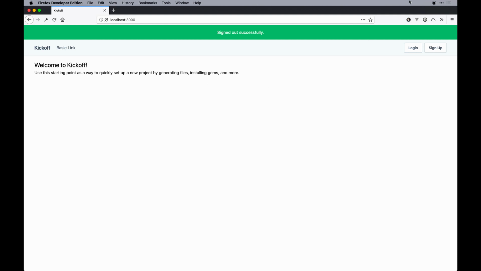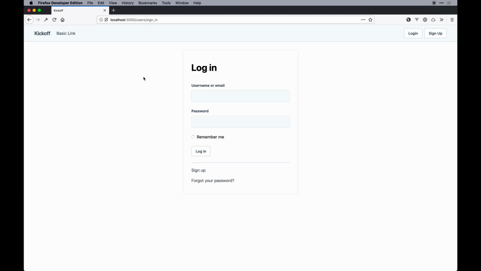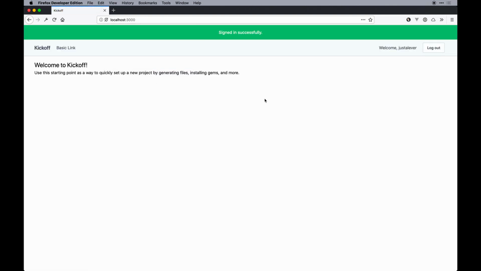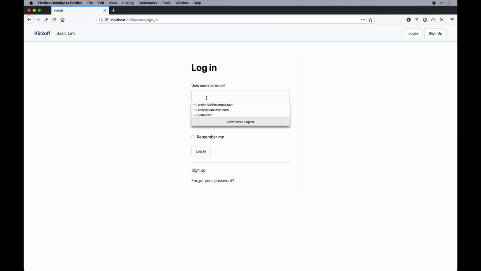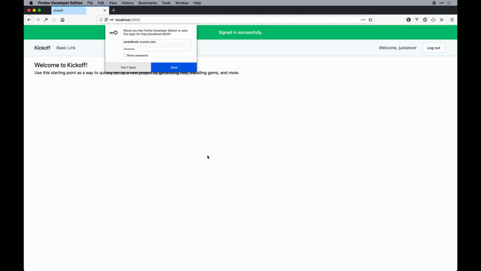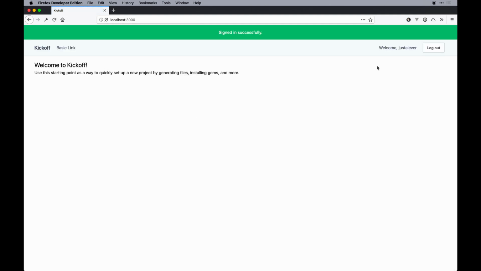It's kind of the default for Devise. You could change that too. I'll probably cover that coming up. But logging in, now we could say, okay, if you recall, my username was just alever. I'll try that and sign in. Cross my fingers, it works, cool. And then if we do email, I'll log in again with andy@webcrunch. Sweet. So as you can see, that's pretty nifty.